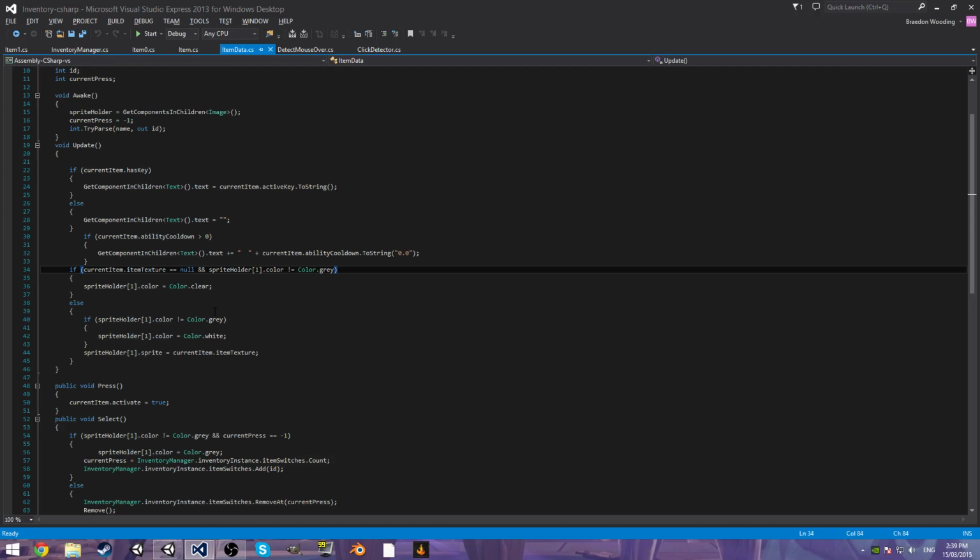So we're saying if that is true, which we normally set so that the item texture is equal to null, and does not equal null, or it has an item texture and the color is grey. This is what we're checking here. If the color does not equal grey, so we're saying that current item texture does not equal null, so we have an image and we're actually displaying something. If we're displaying something, then we set it to white.